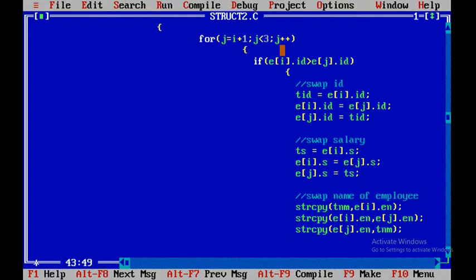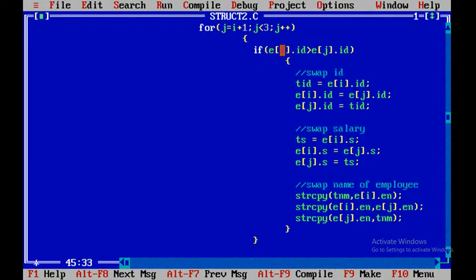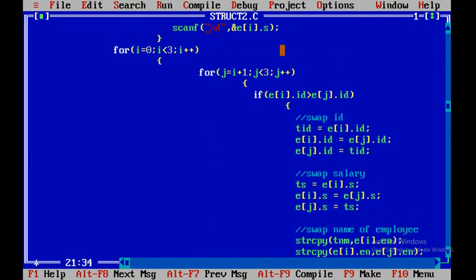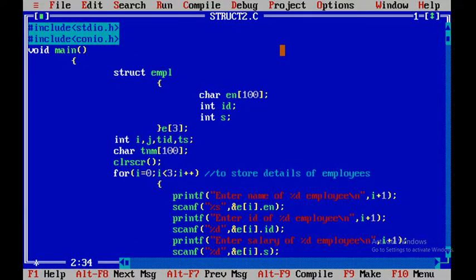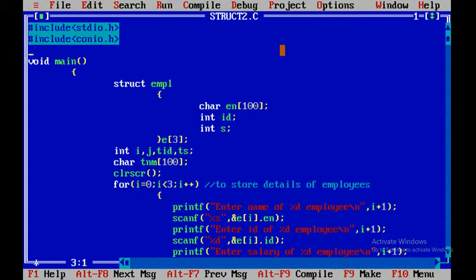Now finally I am closing E, then here I am closing inner for, and then closing outer for. Okay. So see here, we use strcpy, that is an inbuilt function whose definition is stored in the string.h header file. So we have to include the string.h header file as well. So once again, go through the program.